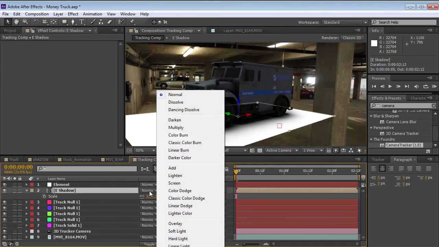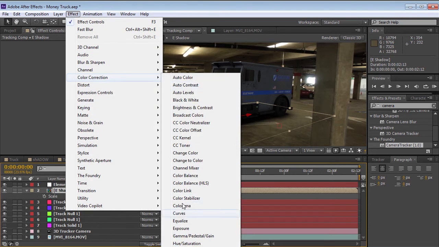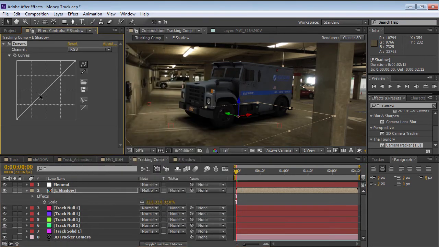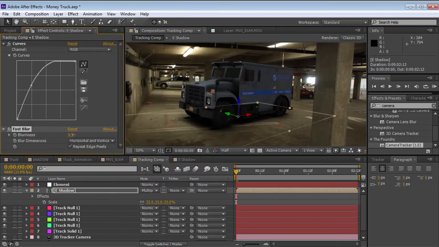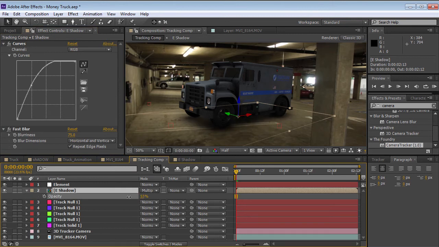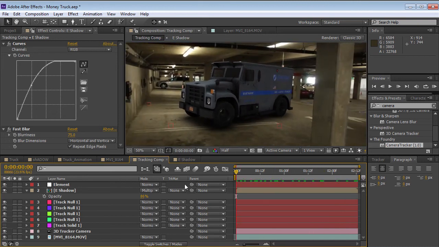So there we go. You can just hit escape or go back to active camera and then set the transfer mode of the shadow to multiply. Then we can take a curves adjustment and adjust the brightness of the shadow or change how intense it looks. We can bring it up a bit and maybe even blur it out some more so that it's nice and soft. We can even lower the opacity. This is where you can really dial it in perfectly. And there we go. We've got some nice shadow.